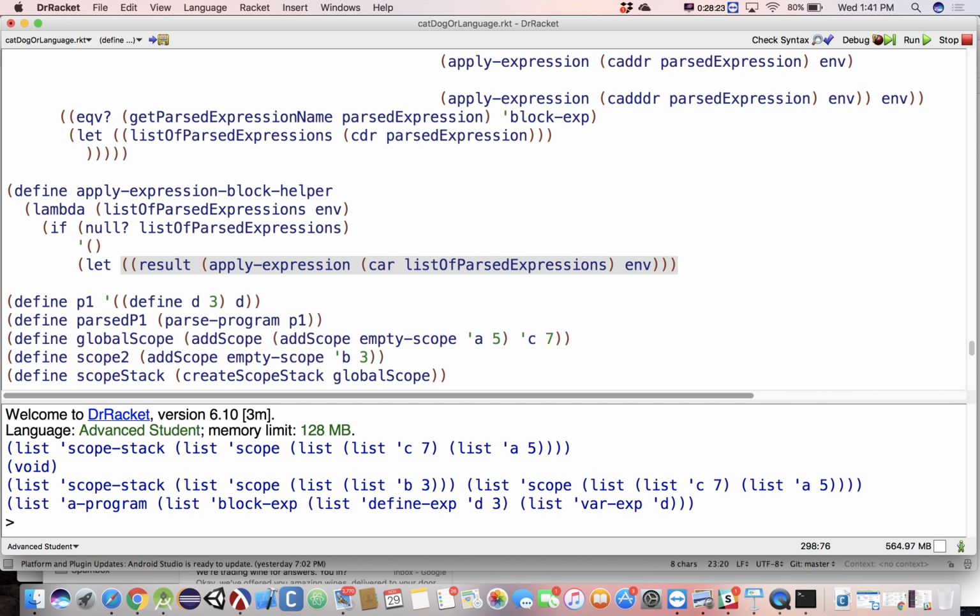So result is going to be a to list, where the car of that to list will be the answer for that particular expression, and the cadr of that would be the resulting scope stack. That make sense? And that's going to be stored inside this variable called result. Okay, so I'm applying expression on the very first parsed expression in my list of parsed expressions, passing it the current environment, that is the one that was passed in here. And I'm going to store the result of that in a variable called result, and that's going to be a to list.